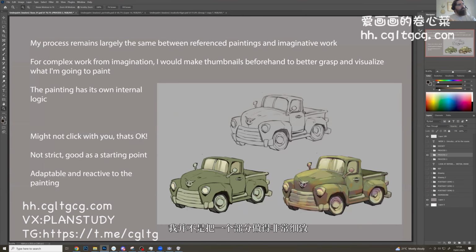I'm not taking one section that's hyper detailed while another is not. It has its own consistency within the painting and its own logic about how it works, but we still want to be informed. So, process, it might not click with you. I've had a student before that just didn't get on with it, and it wasn't for them, and that's totally fine.